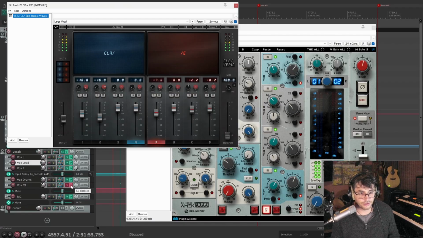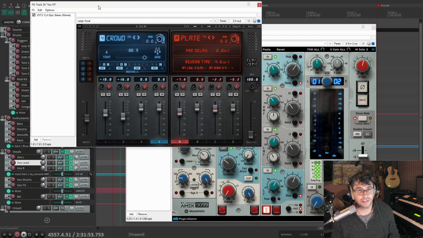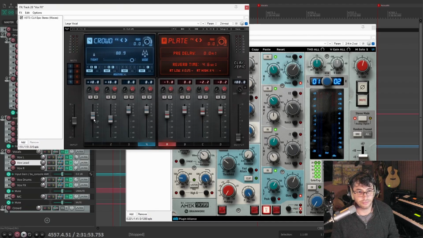And then for the vocal effects, I'm just using this, which is just a mix of everything. Different delays, different reverbs.